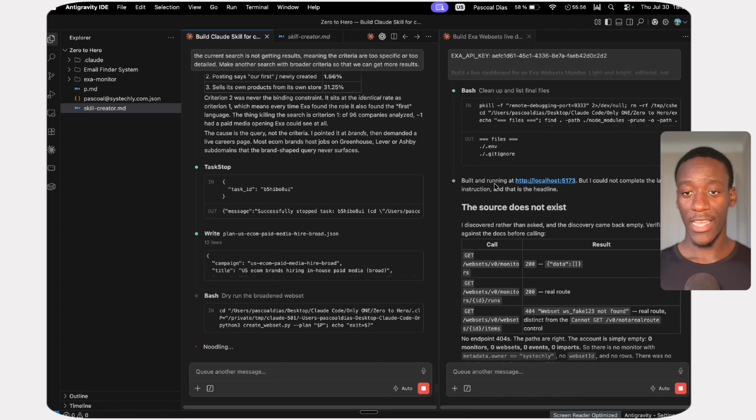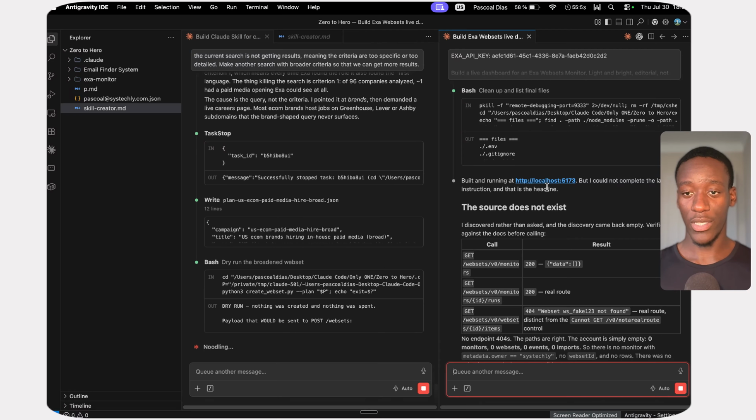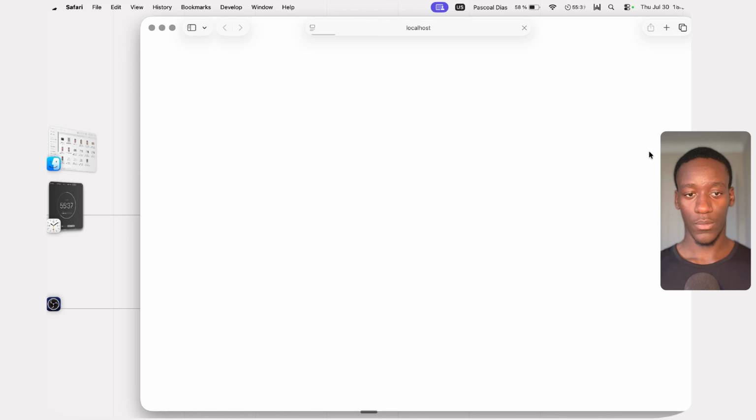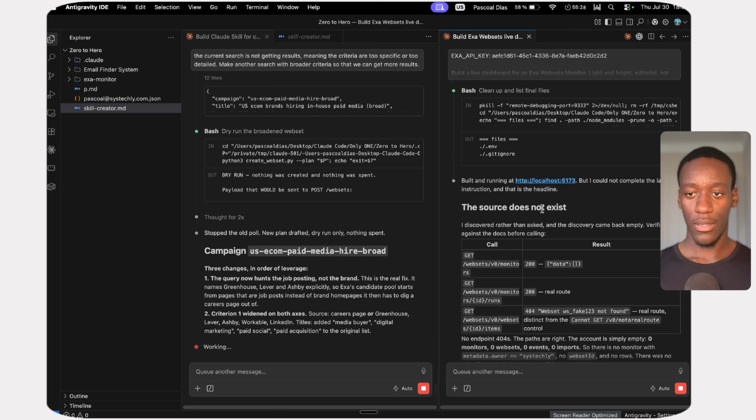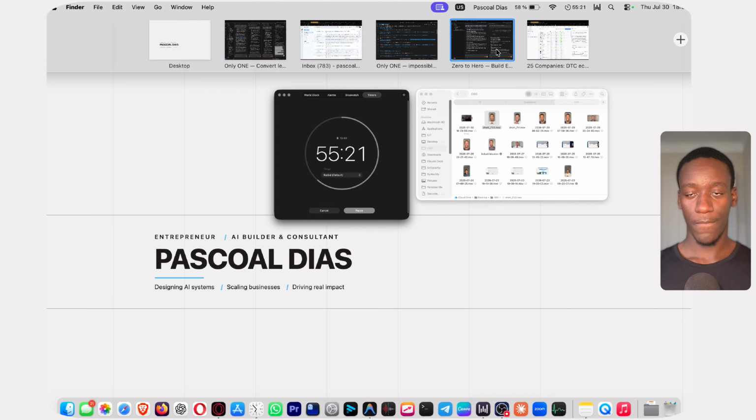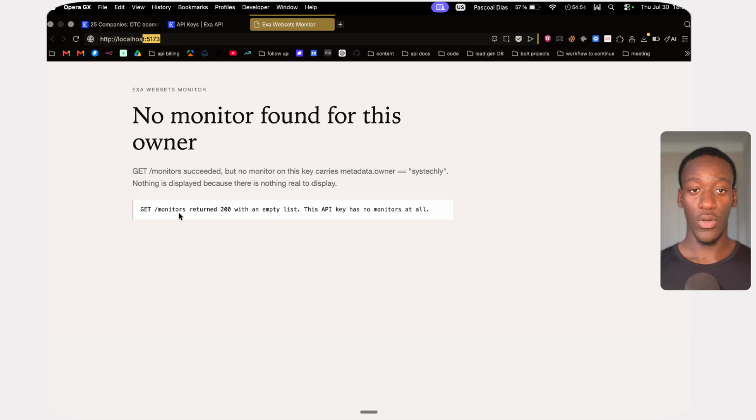So here the monitor agent just got back to us and it built the monitor and it's running on our localhost. So I'll simply go ahead and copy this, go to my browser and search it. If you don't know what localhost is, this is basically a website on a port that is only accessible through your computer. So if you search this on your computer, it will say error because this is only on my machine. This allows you to test websites before actually putting them on the internet. As you can see here, it says no monitor found for this owner. So we are going to wait a bit because the website is still running.